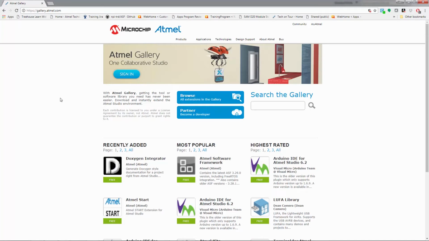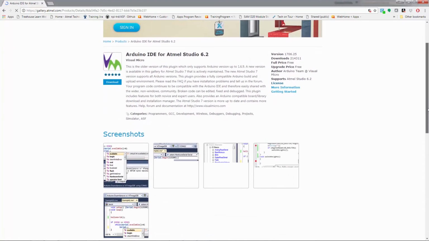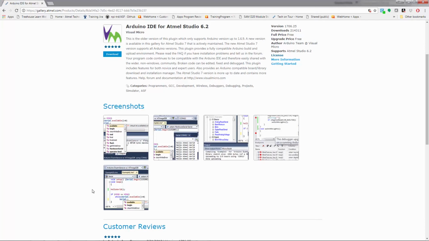Atmel Gallery, you can also browse extensions directly online, gallery.atmel.com. You can get more information about certain of the extensions. One of the popular extensions is the Arduino IDE for Atmel Studio. And this supports traditional Arduino development directly within Atmel Studio.